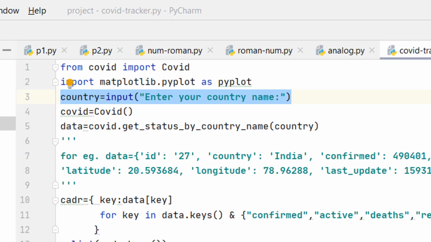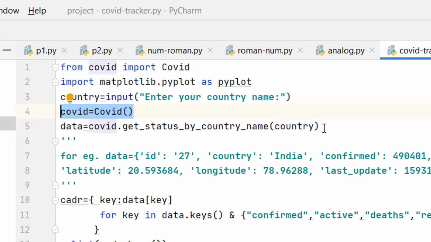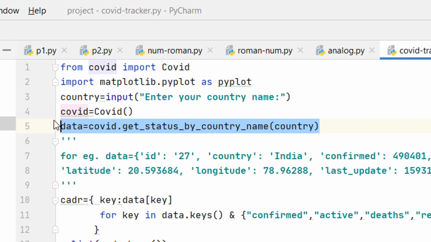Now, import the installed library in the working directory. Here COVID and pyplot will be used as an object to access the methods of these libraries. Declare a new variable country that will ask the user to enter the country name. Initialize the COVID variable as the class of COVID. The data variable will be used to get the data by using the getStatusByCountryName method and pass country as the parameter to it.